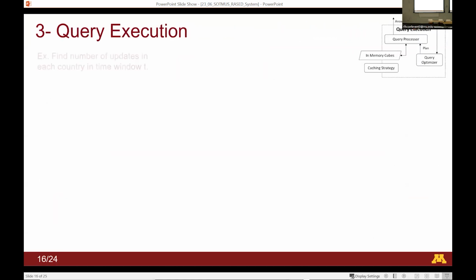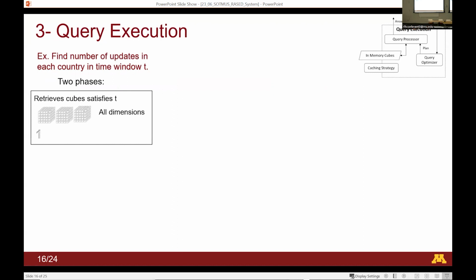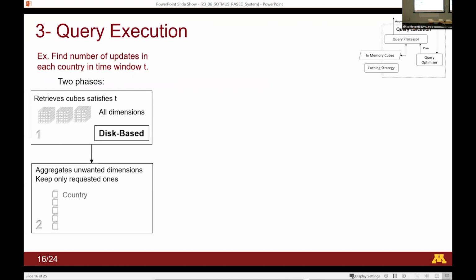The third component is the query execution. We have a query now, like find the number of updates in each country and time window. The query goes in 2 phases. First, retrieve the cubes that satisfy the time period, and this is disk-based; you retrieve it from disk. Then slice the cube to get the dimension that you are interested in, and this is in memory. So the main bottleneck is the disk-based one, and we need to optimize it.